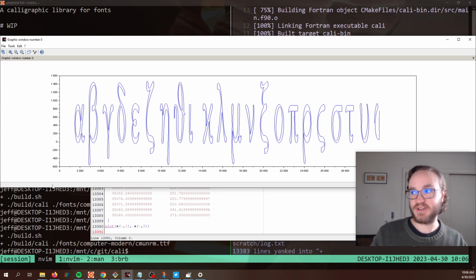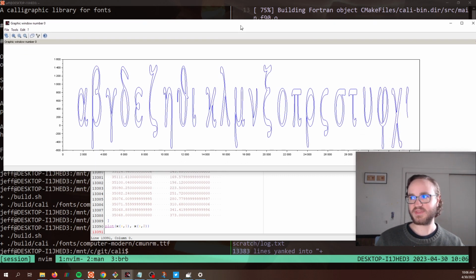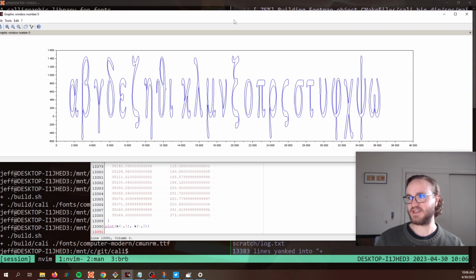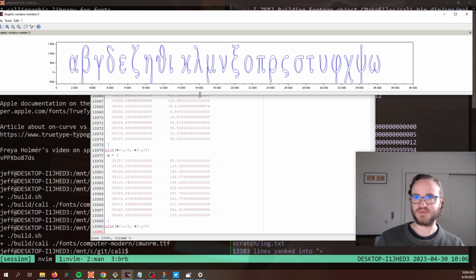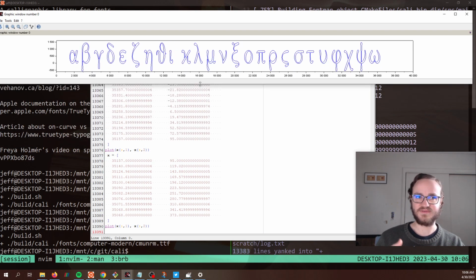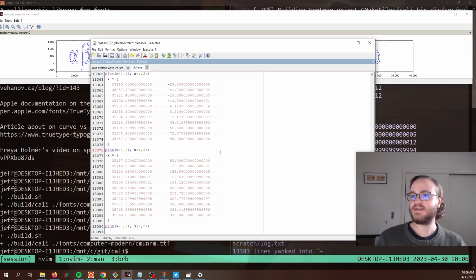Fortran doesn't support Unicode, but I can draw glyphs from the Unicode character set as long as I know their indices in the font file that I'm parsing. That's the cool thing about programming. Even if your language doesn't support a certain feature, you can sort of add support for that feature yourself. You can bootstrap more powerful languages on top of lower level languages.